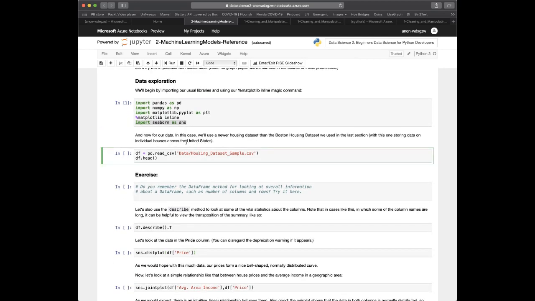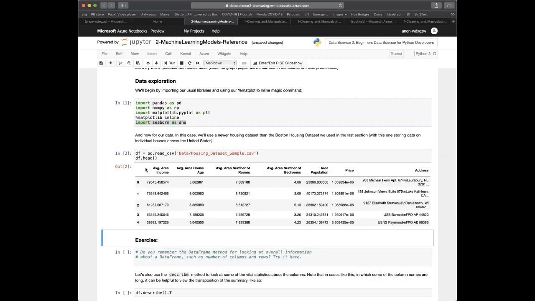Now we're going to read in the Boston housing data set here. And then we're going to print it out. So we'll look at the head. We'll see that the average income. Oh, I'm sorry. This is a newer data set than the Boston housing data set. The average income of the person at the address, the average age of the house, the average number of rooms, the average number of bedrooms, the area population, the price of the house, and then the address.